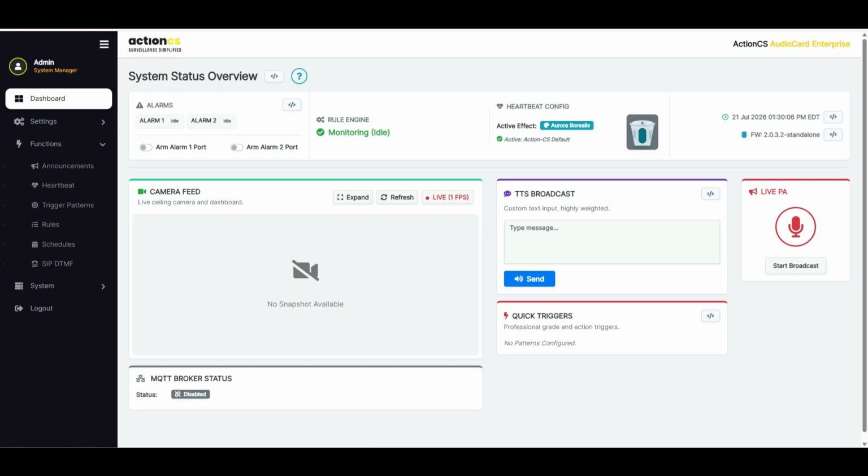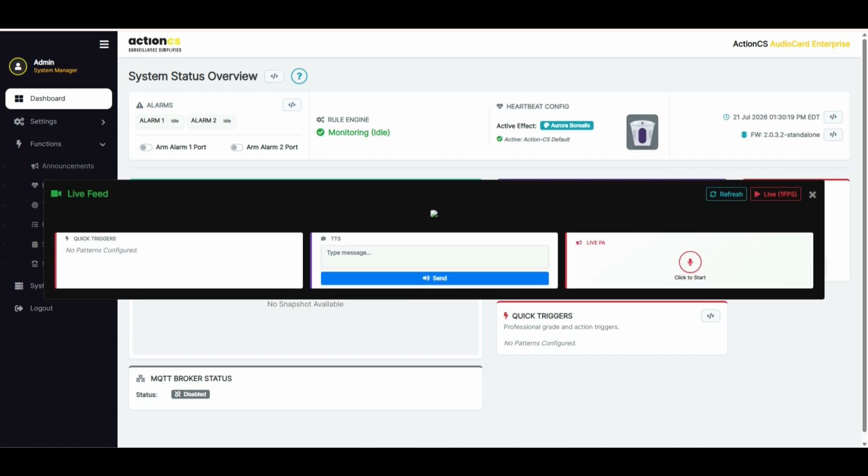We have the ability to put down a camera feed right here, so you can hook this up to the camera it's connected up to. It will give you a live 1 frame a second. It has your TTS, it has your live PA. If I expand it right here, it would show my image right here. It's going to show my quick patterns that I have, TTS or live PA right on there.